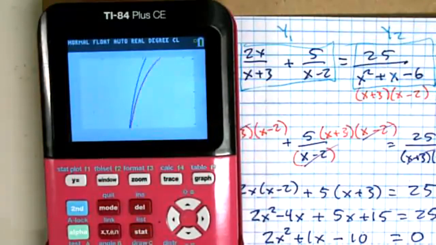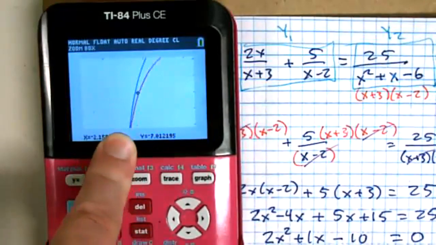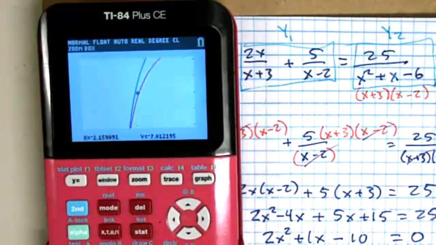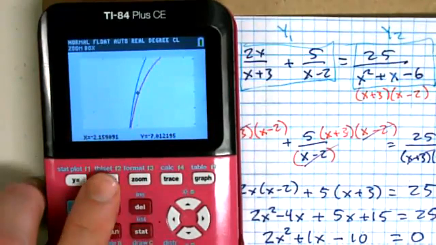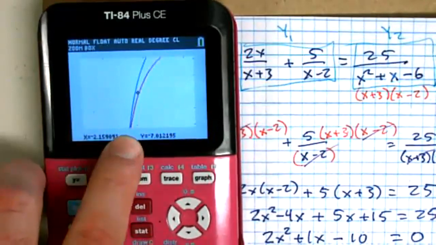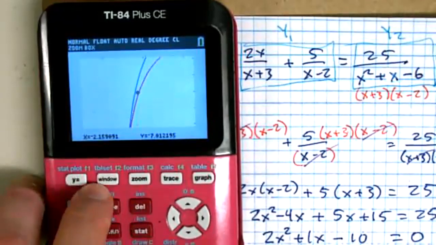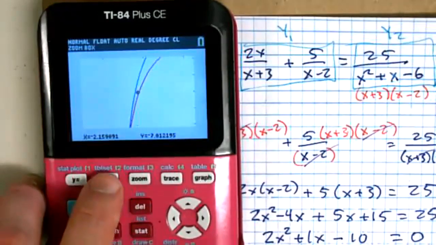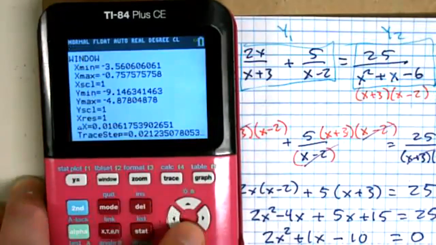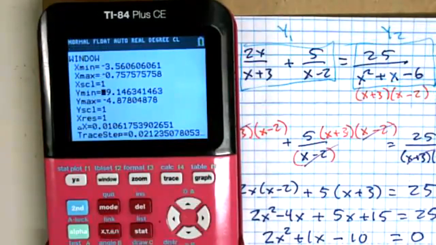Oh, no, bummer. Looks like it's happening a little bit down below here. We need to go down a little bit further. So how can we make our window go down a little bit further? Window button. Go to your window button. Where's it going down to right now? It's going down to -9. Let's make it go down to like -20.